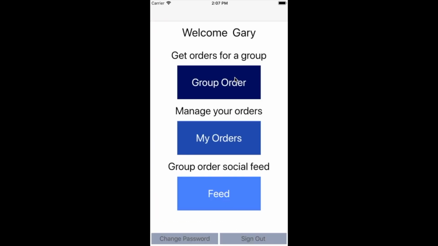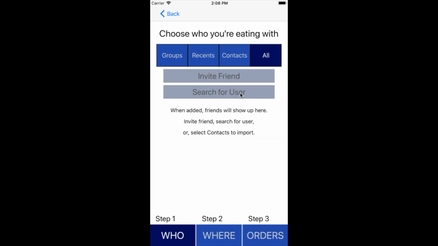Let's jump into Group Order. This is the primary function of the app, getting order lists for various restaurants. The first step of that process is to choose who you're eating with. The first thing you'll want to do as a new user is click the Search for User button.